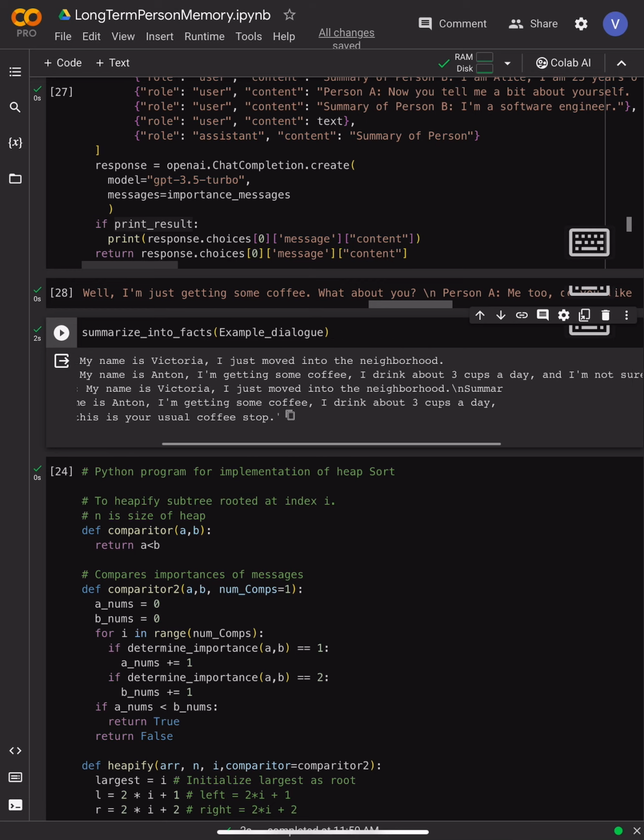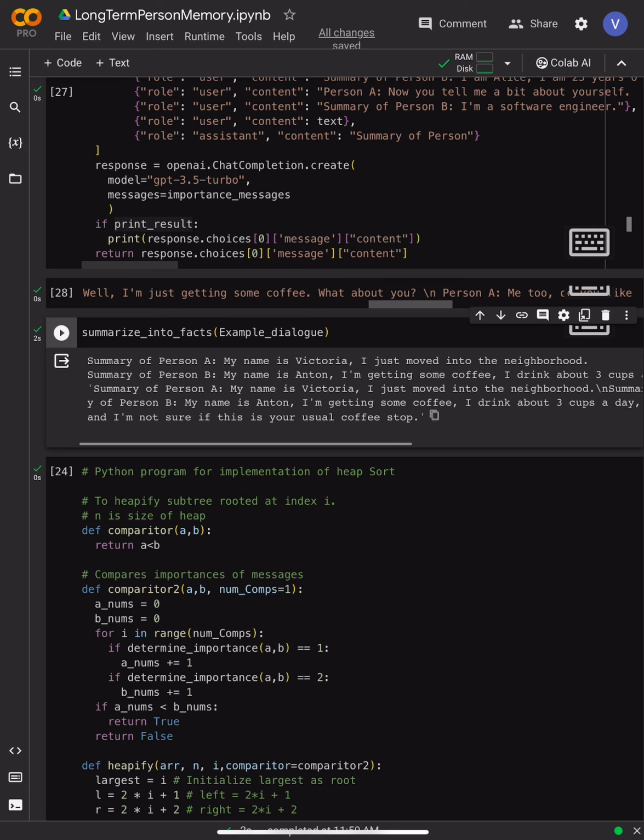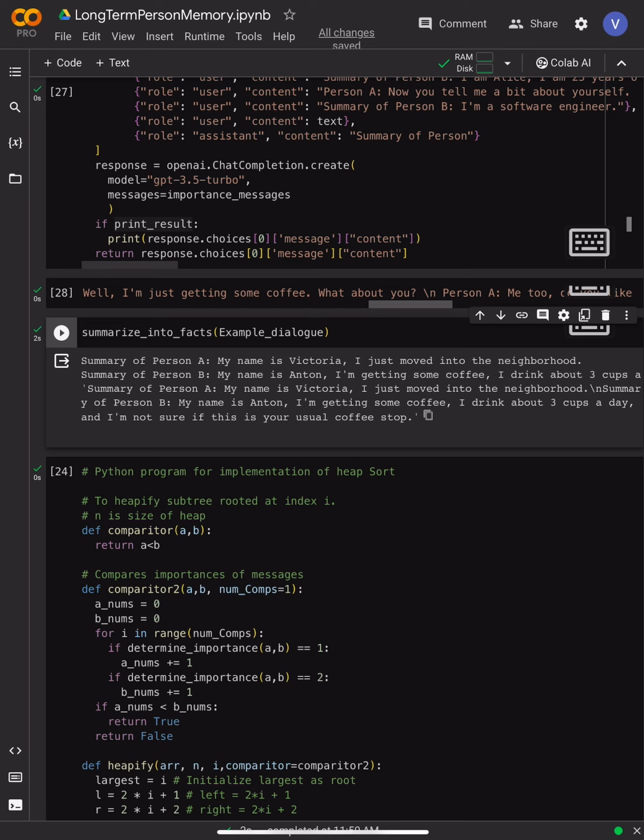But yeah, pretty good. So here's the idea. You can automatically get facts from a dialogue about the people, and you can make a list of those facts, and you can sort those facts, and you can remember those facts, and that's going to be critical for making an agent.